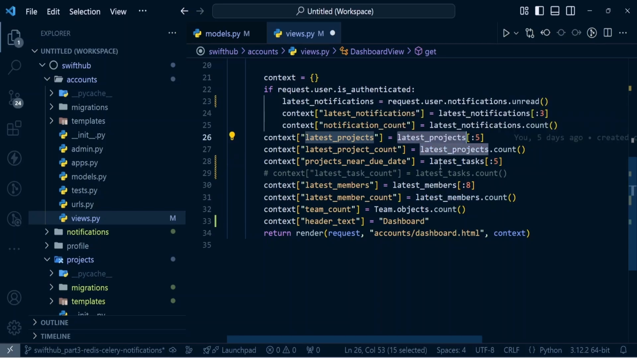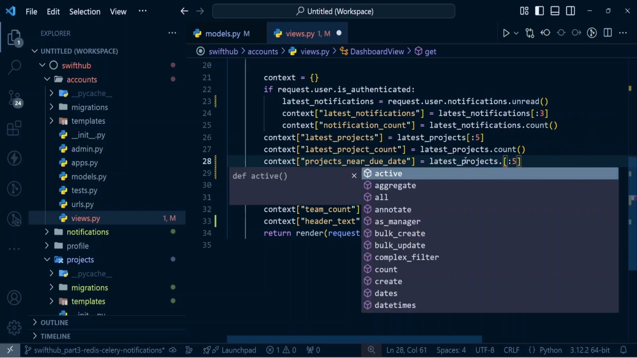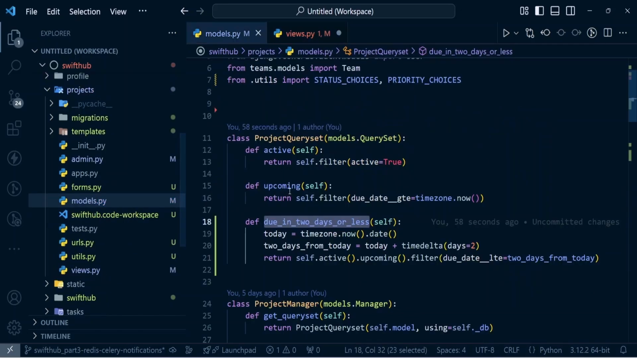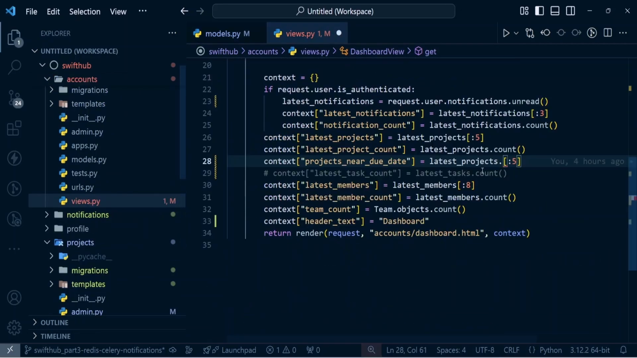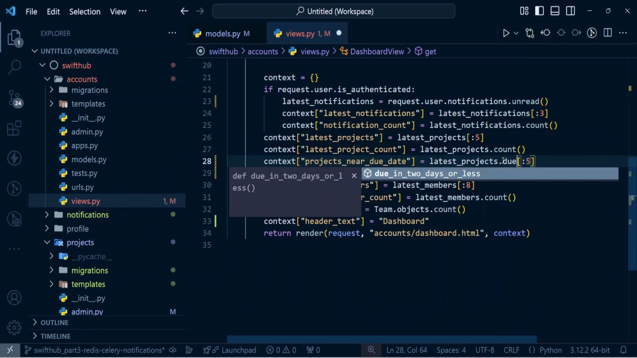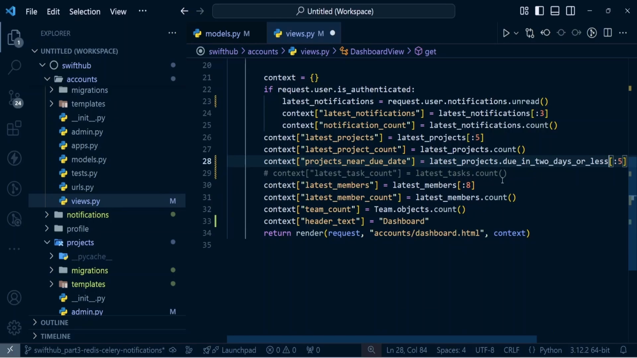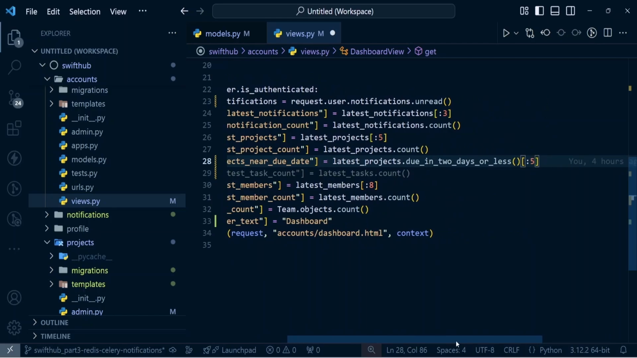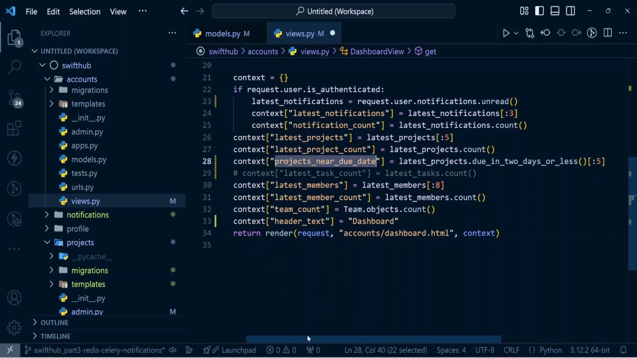So we go get latest project dot, and now we can have access to the model function that we created right here. So I'm going to do dot due_2_days_or_less. So we have it right here, and now we're just going to slice it, and pick only 5 of those. So if you have more than 5, you're going to pick only 5. So now this is actually in our context.